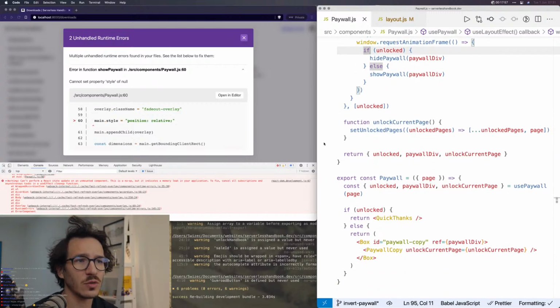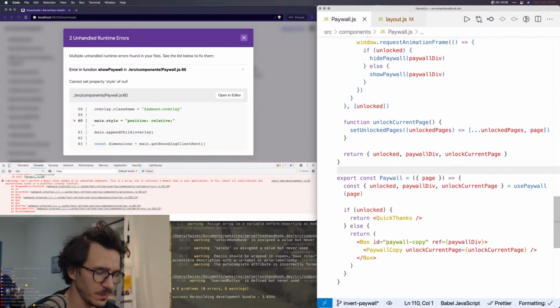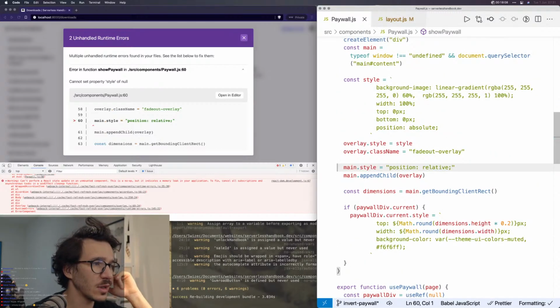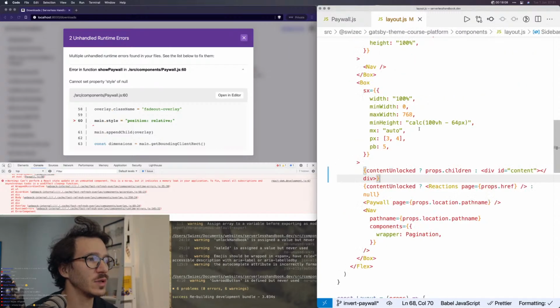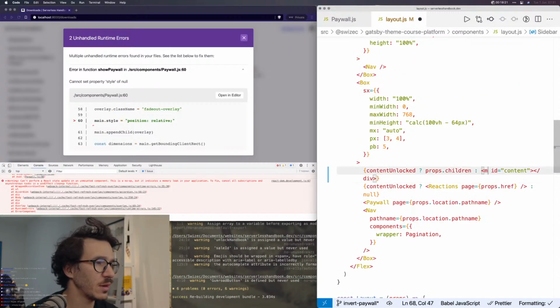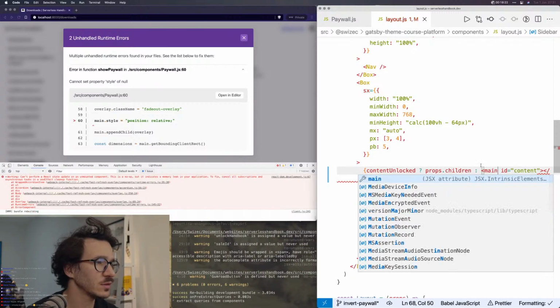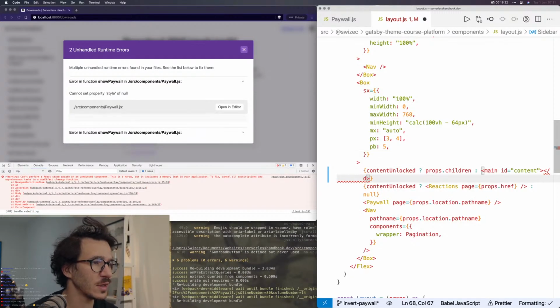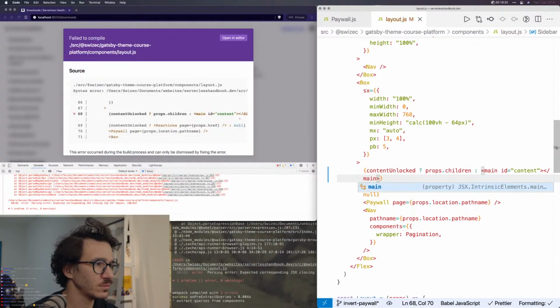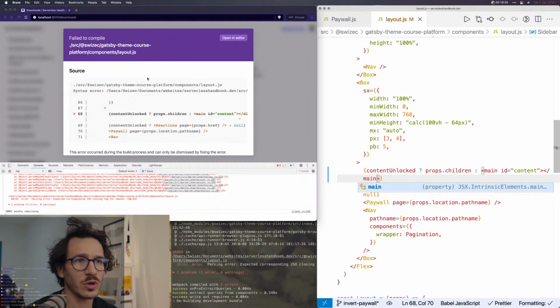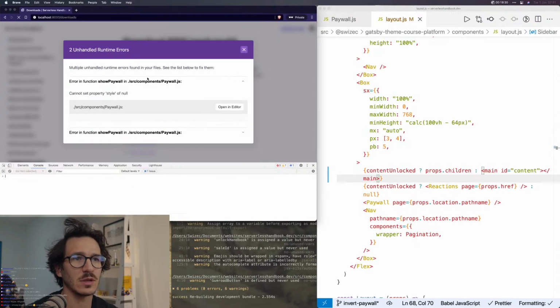Now, what's getting confused? At line 60, what is it not liking? main.style, document.querySelector main content. So it can't be a div, it needs to be a main. That's funny. Why would I try to be fancy like that? So this should now work. Let's see if it does.